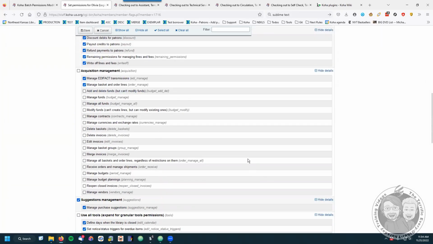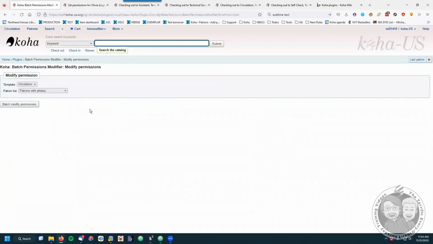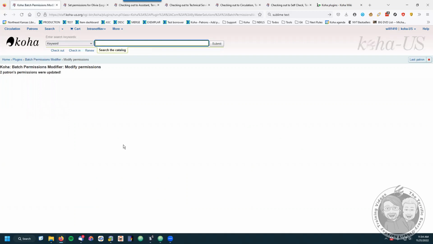But if you go back and you run against that list again, it's going to convert them back. If I go back to the batch permissions modifier, and I choose director, and I choose that same list, it's going to put all of those back to just the director permissions. There isn't a way of, every time I run this, it's going to manually update everybody on that list.